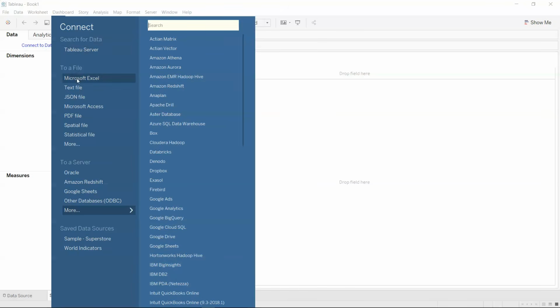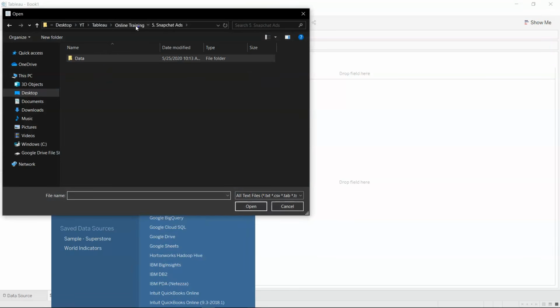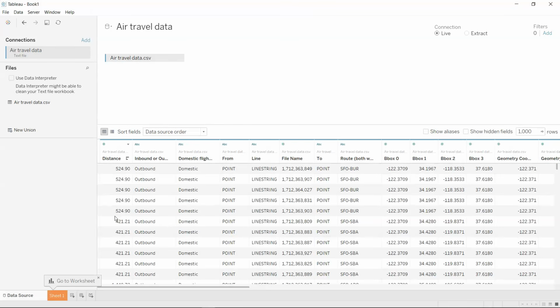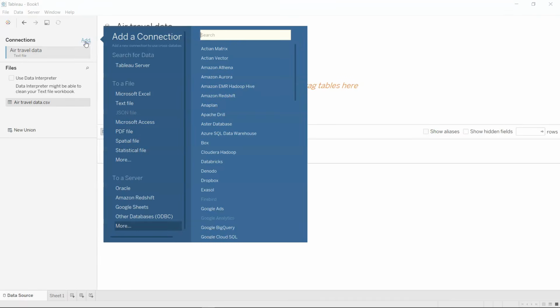So let's connect to the data which is in the text file, I believe. And I have this airport dashboard, air travel data, and let's click on update now. So these are basically the columns. As you can see, we have the different columns, but some of the columns are basically calculated fields. So what we'll do is, I have a different data set where we don't have these calculated fields, as we can create them from scratch. Otherwise it won't make a lot of difference.